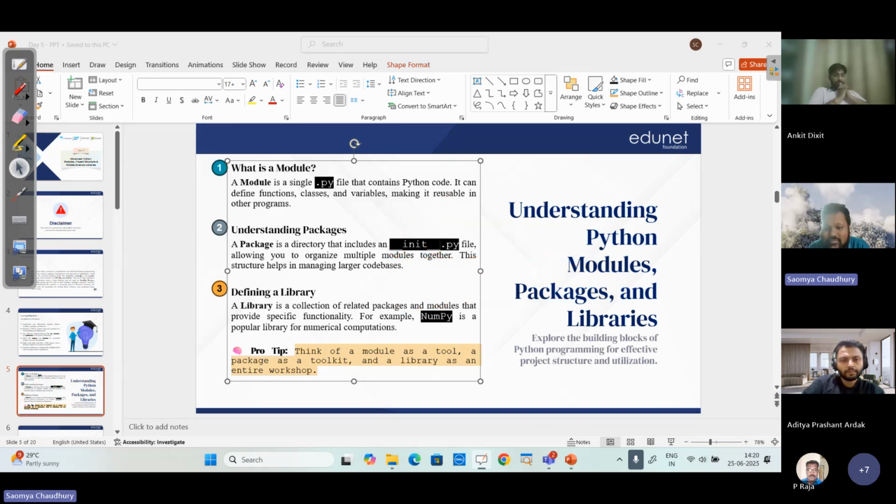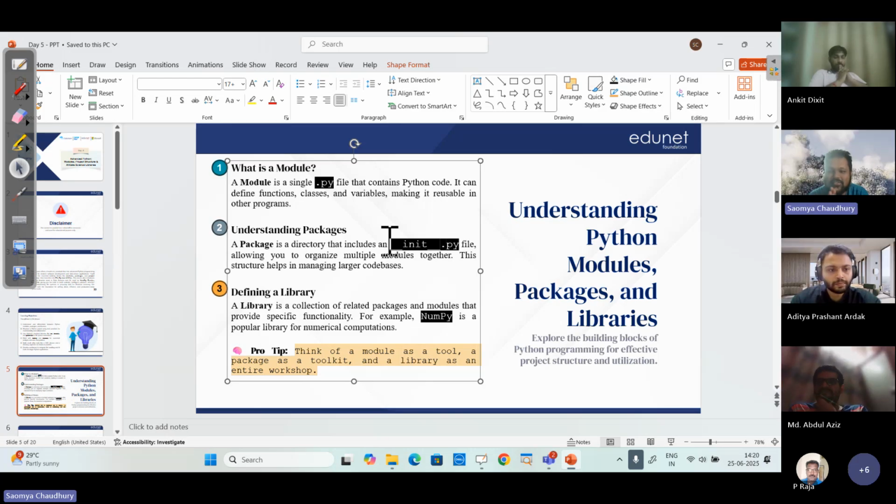And just like Raja sir has already elaborated, double underscore init double underscore is the initializer, or if I talk about the constructor of the particular class. So we'll look into what this particular stuff is.